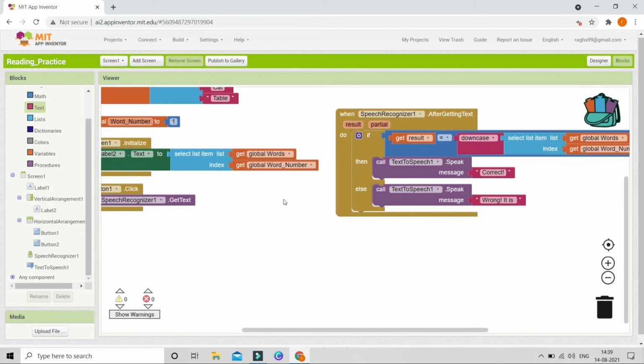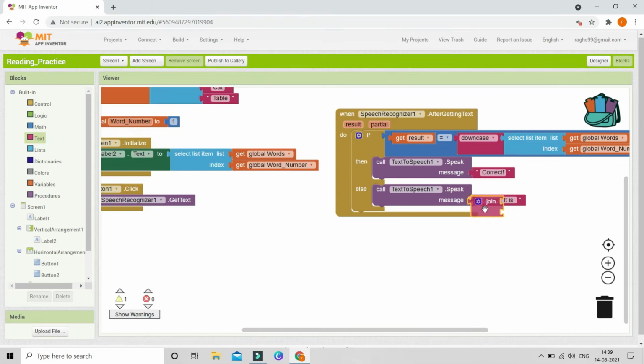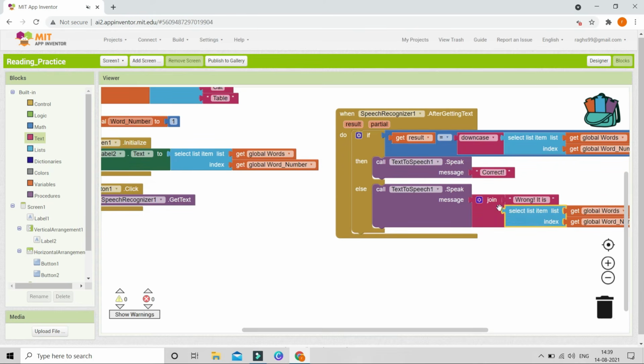Now we are going to use the join block. So let's go to text, and here you can see join. Let's bring it here, and we are going to put this here. So it will say wrong, and it will say it is, and then it needs to pronounce the correct word. So let's just duplicate this, select list item, and we are going to put it here.